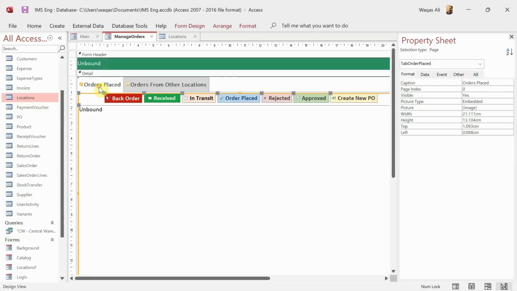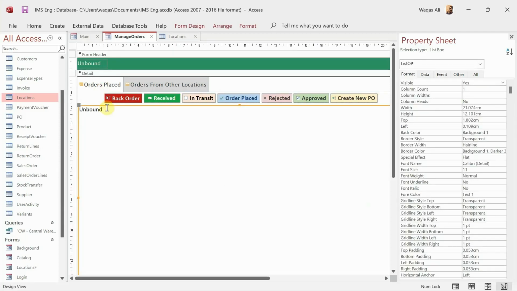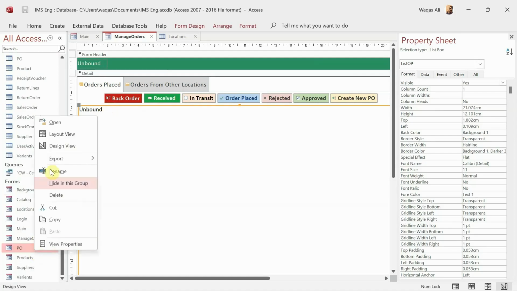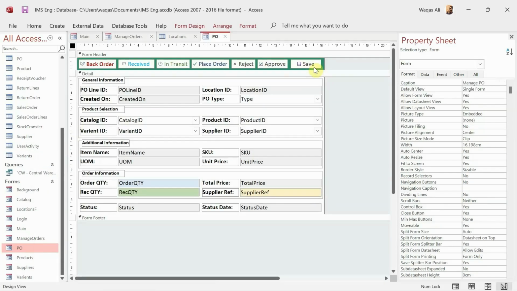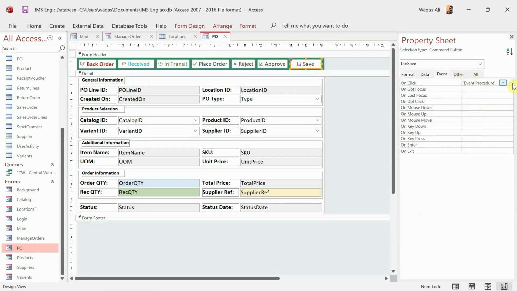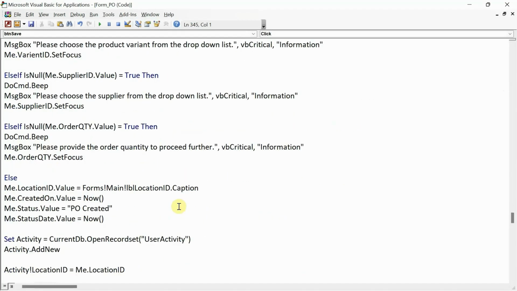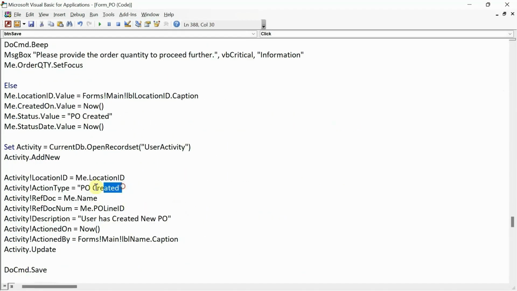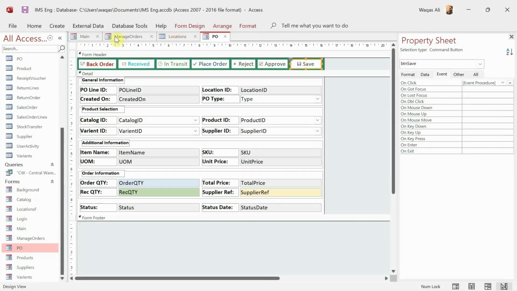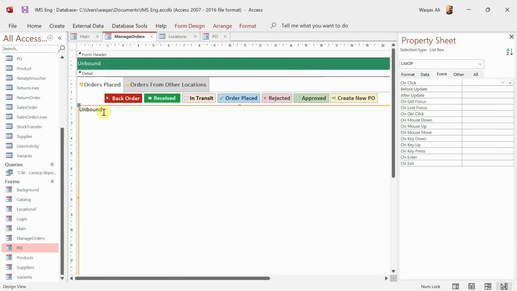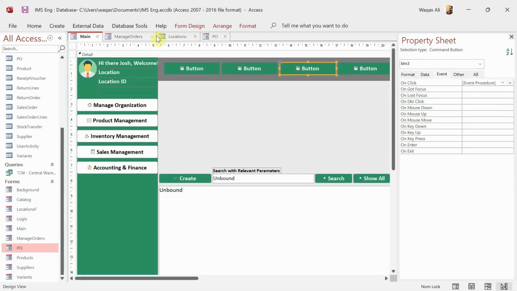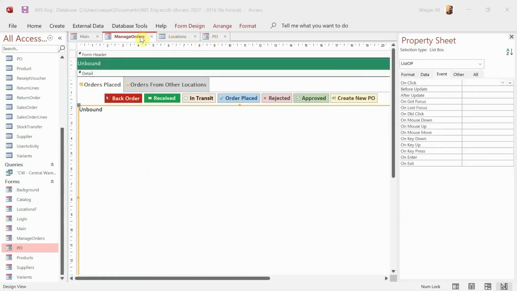Next up, I want to display the purchase orders with the status called PO Created. Now, if I go to the PO form and see the code behind the save button, the first status of any purchase order is PO Created. So PO Created means it's a new purchase order, and those purchase orders I want to display in the list box by default when the user clicks on this button from the main form.